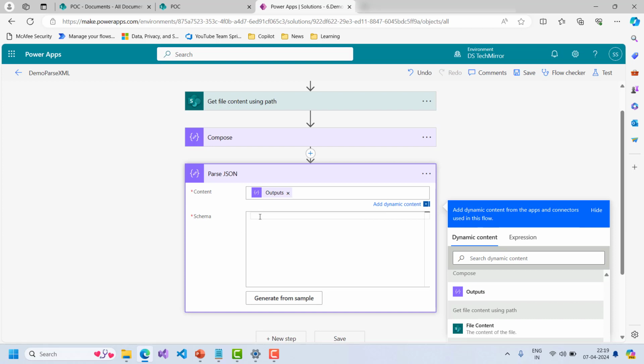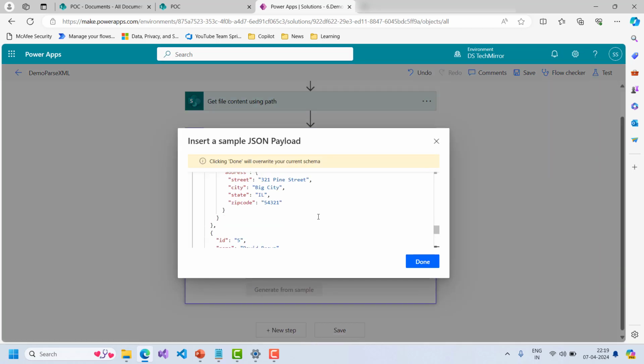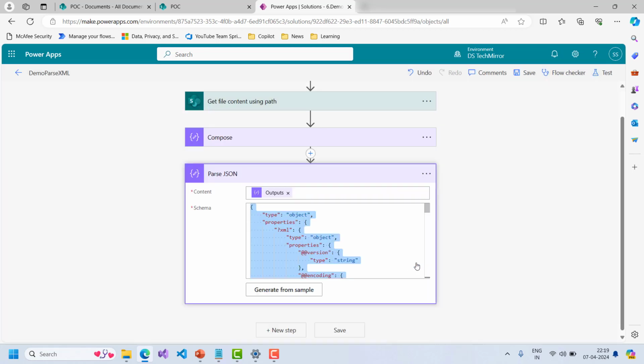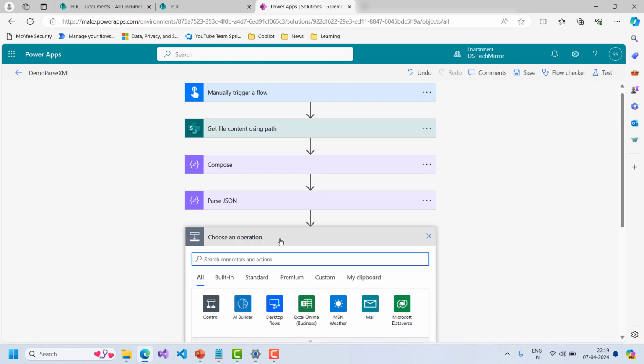Compose action output, and for this schema I'll say generate from sample, and I will paste that compose action output over here. Done, and automatically I will get this schema. Now I got this schema, I've already passed. Let's say how I will store it in a SharePoint list.